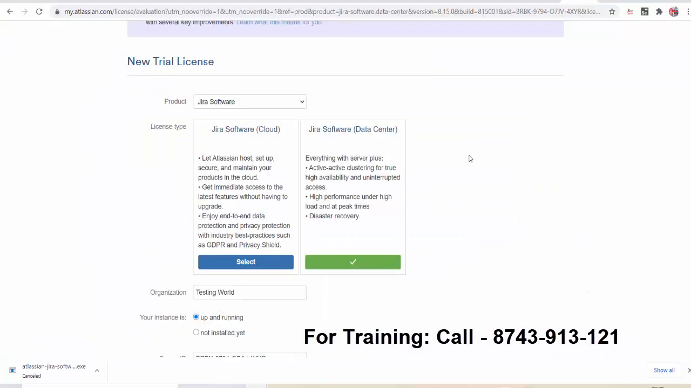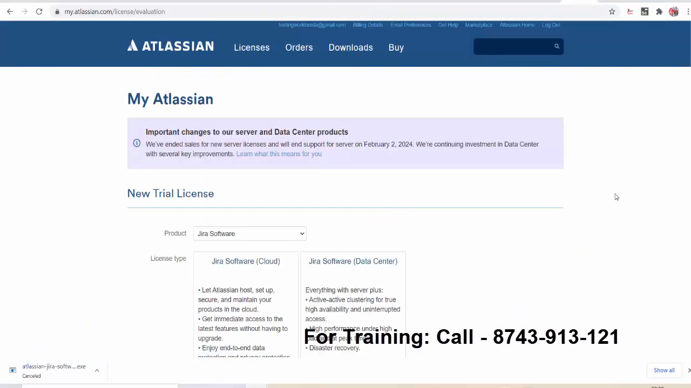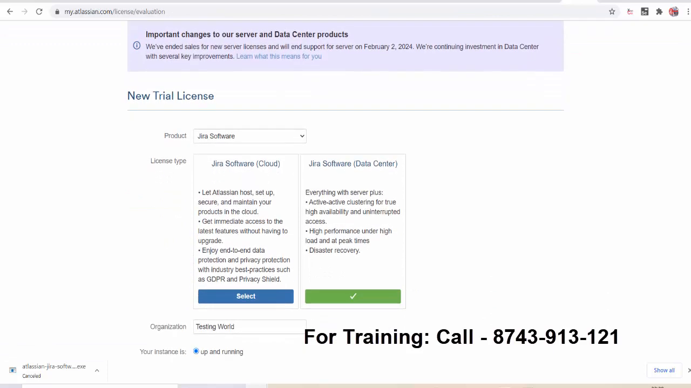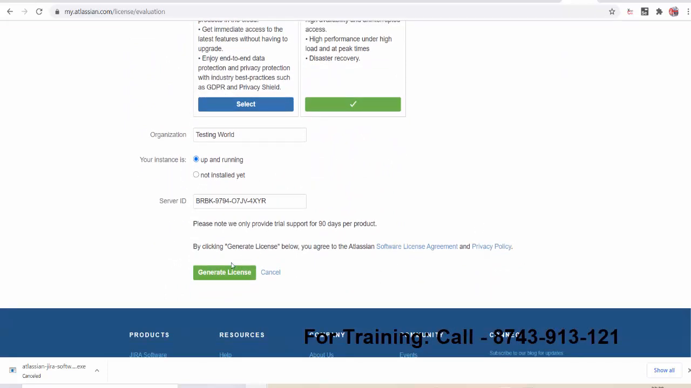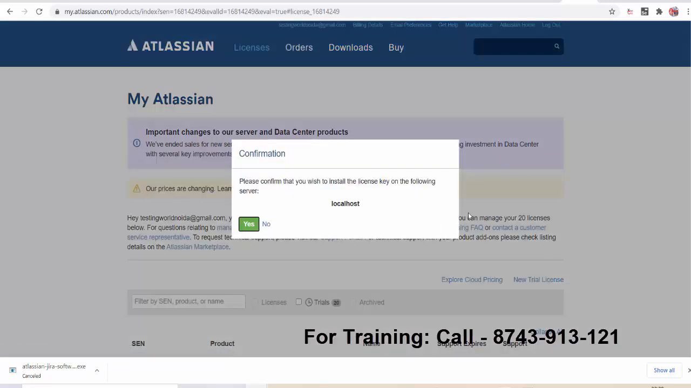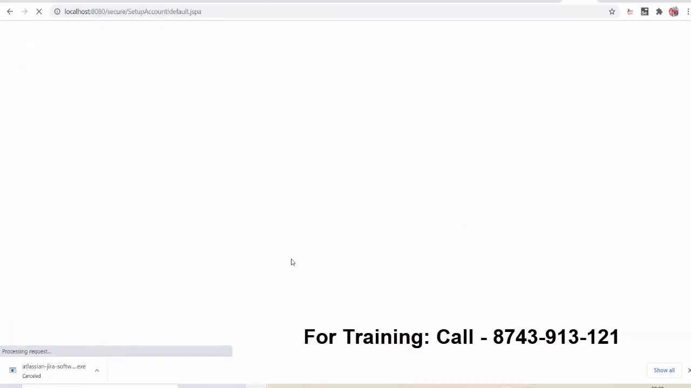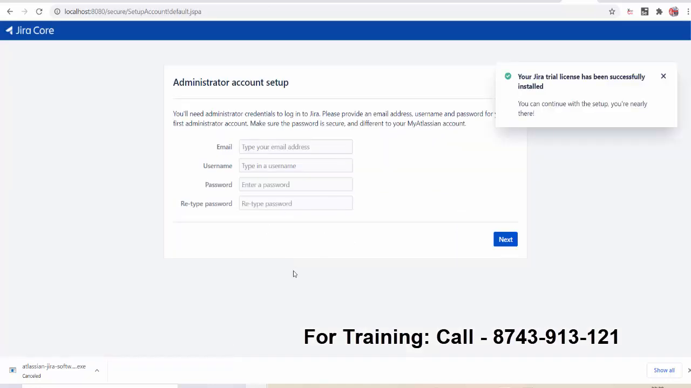Right. Now what exactly do you have? You have Jira Software, which is available for a 30-day trial. So now we can use it. Okay, if you can see, it says, would you like to create a license? That's your server ID. Yes, generate a license for me. Okay, a license is generated. So it's a trial license.